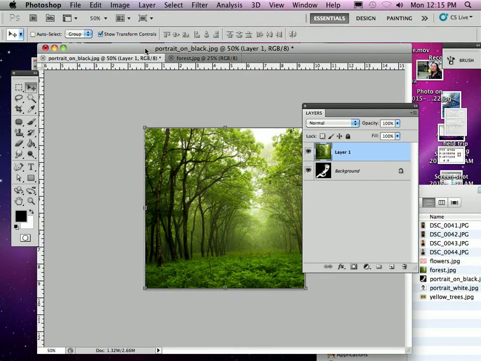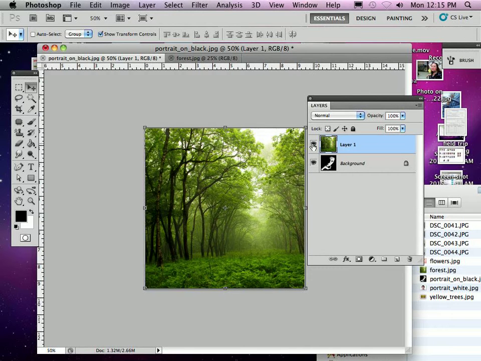Okay, so I'm working again on this amazing image, and I've got my two layers. So I've got the layer of the forest and the layer of the woman on a black background. And let me show you a trick. And layer order matters for this.